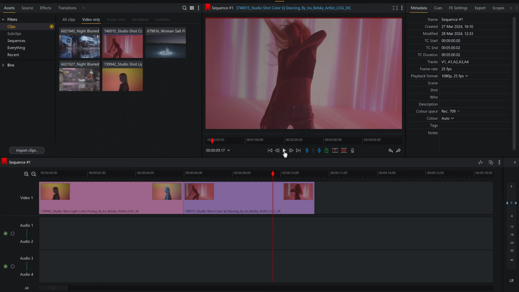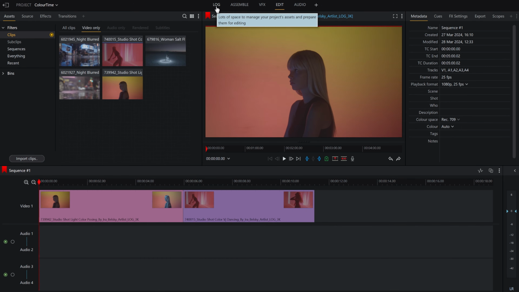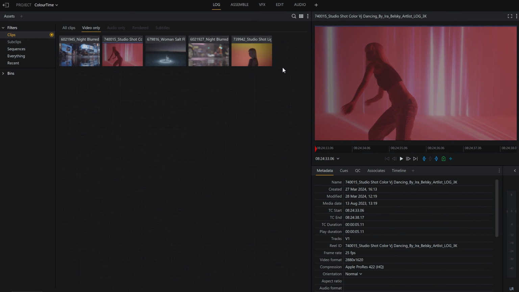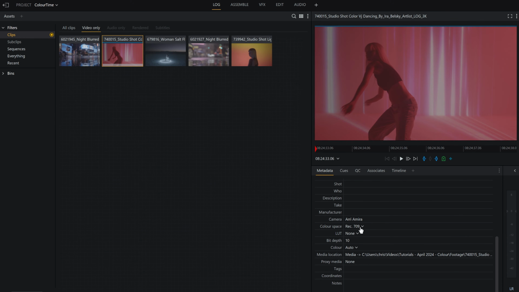There is in fact quite a few ways to add in a LUT onto our footage. So the first way is to add it onto an individual clip. What we need to do is go to the log view, click this, and this just gives us a better view of all of our footage. So I'm just going to click on this footage here, and we can see all the metadata, all the information about the video. And if I scroll down, we can see that this was shot on an RE camera.